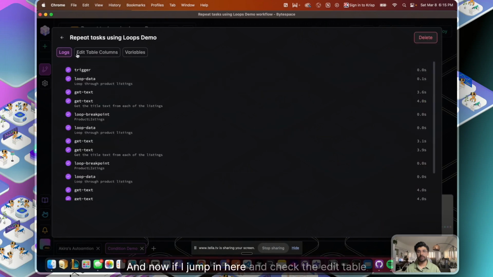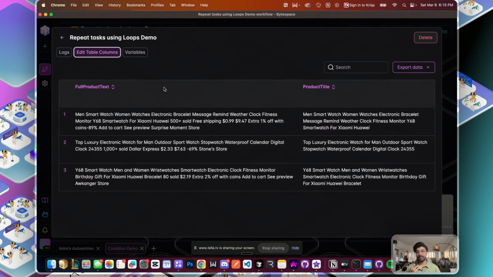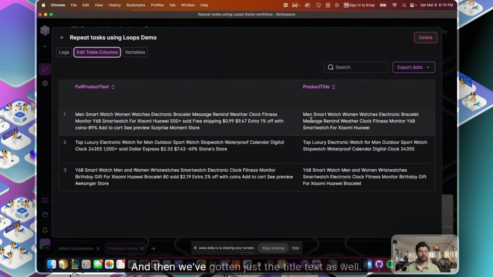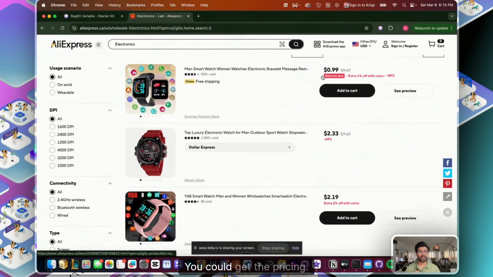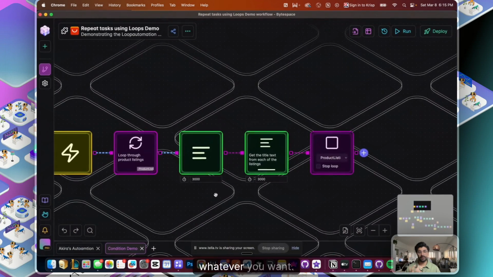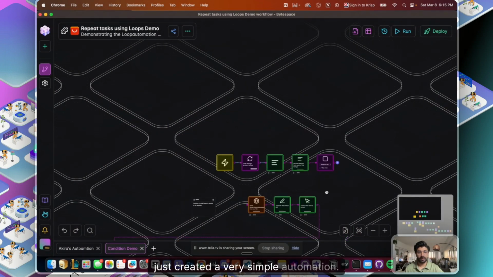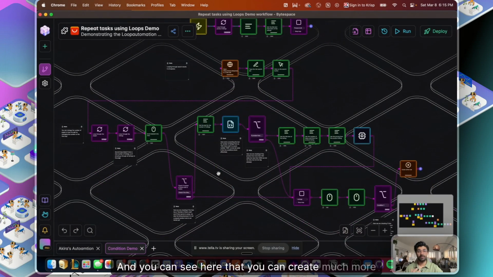And now if I jump in here and check the edit table columns, you can see, okay, so we've got the product text, like the full text that's available on that listing. And then we've gotten just the title text as well. And you can get whatever text you want. You can go and get the ratings. You could get the pricing. You could click into here and do a loop around clicking into each listing and then getting all of the product details, whatever you want. But for the sake of this, just created a very simple automation. And you can see that you can create much more complex automations using loops and conditions.